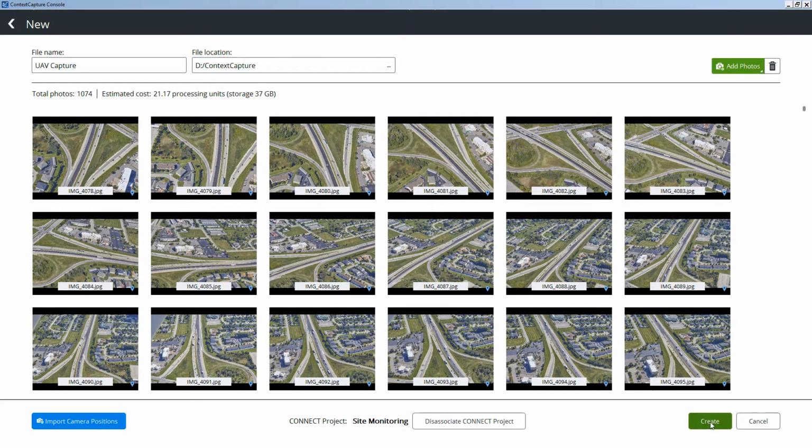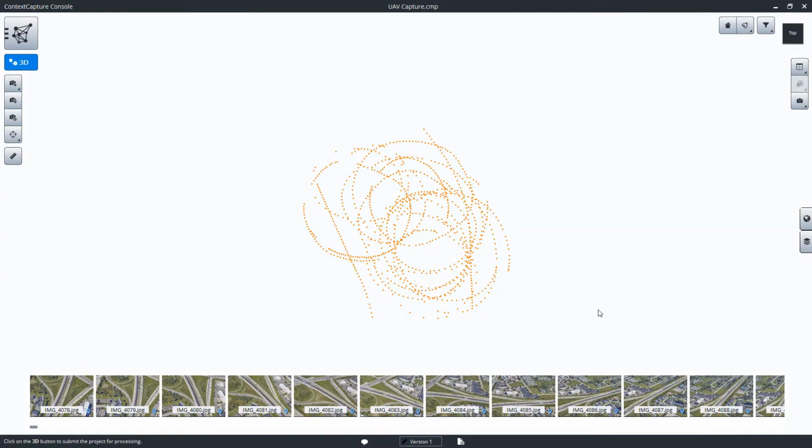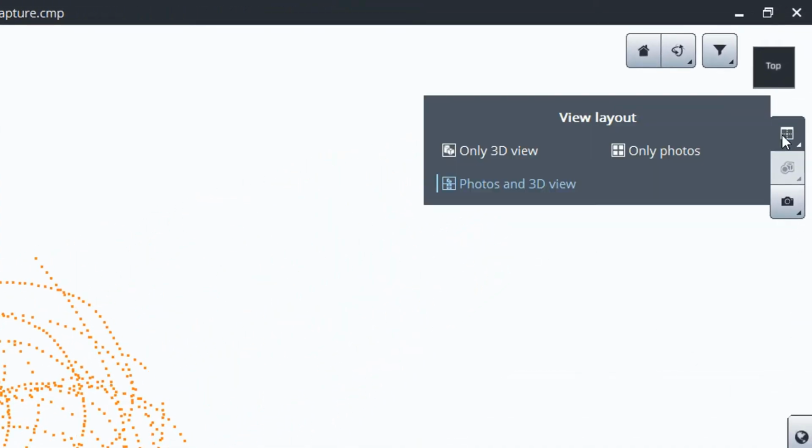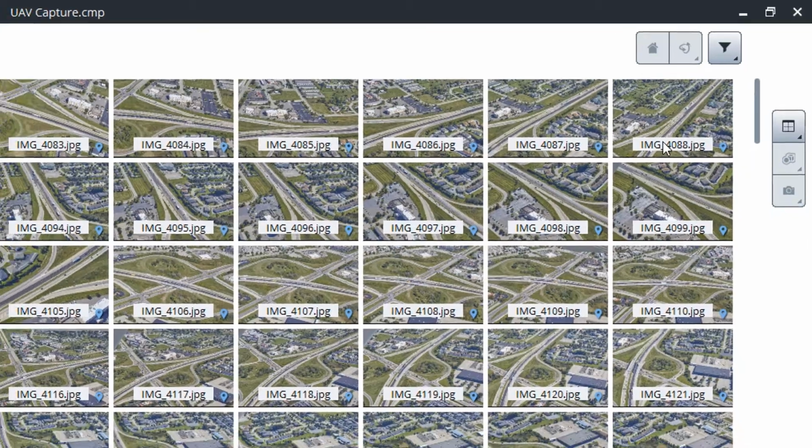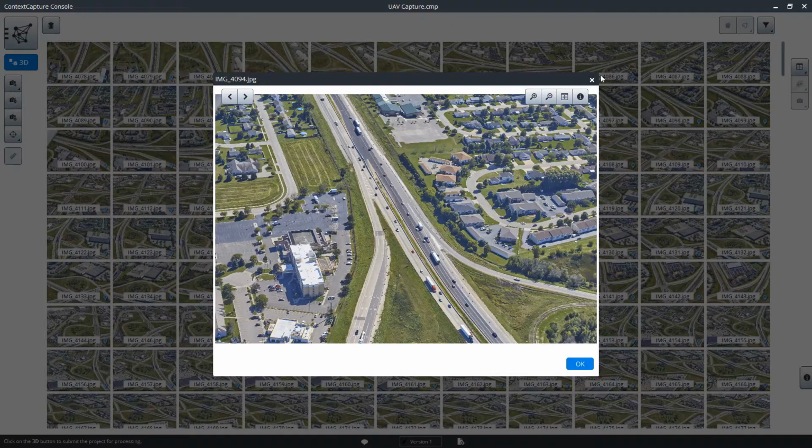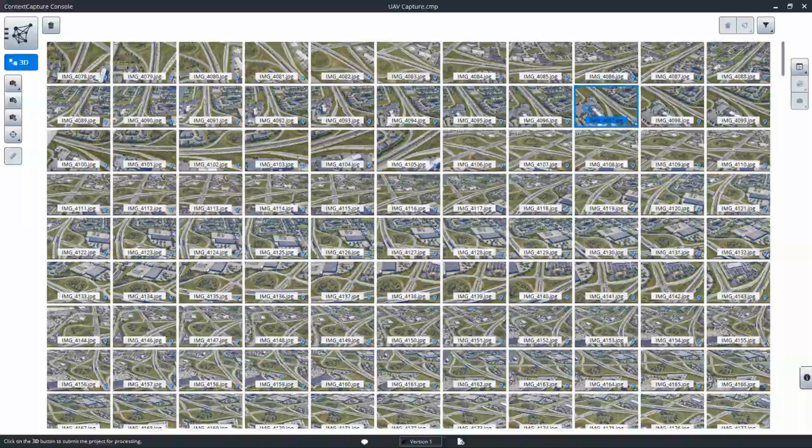The ContextCapture Cloud Processing Console's main window offers three view layouts. Navigate the photos using the Photos Only layout. Return to the Photos and 3D View layout to visualize the camera positions.